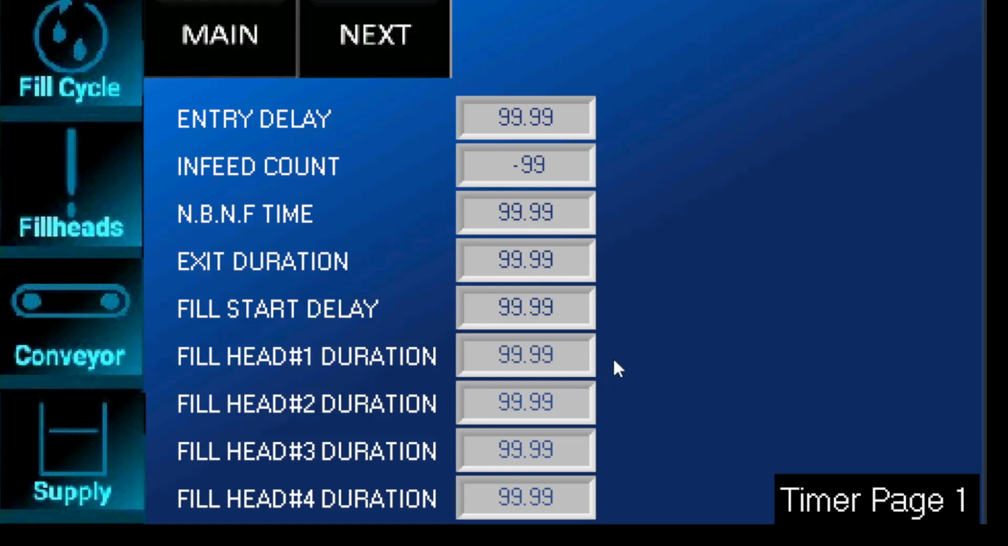Fill head 1, 2, 3, and 4 durations are the amount of time that the fill heads stay open while filling a bottle. So these are the ones where you're going to adjust your time up and down to increase or decrease your fill level within the container.